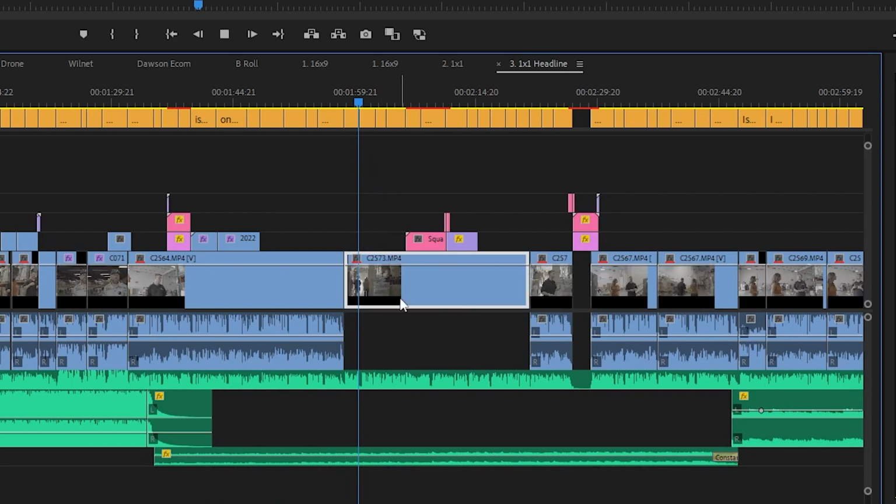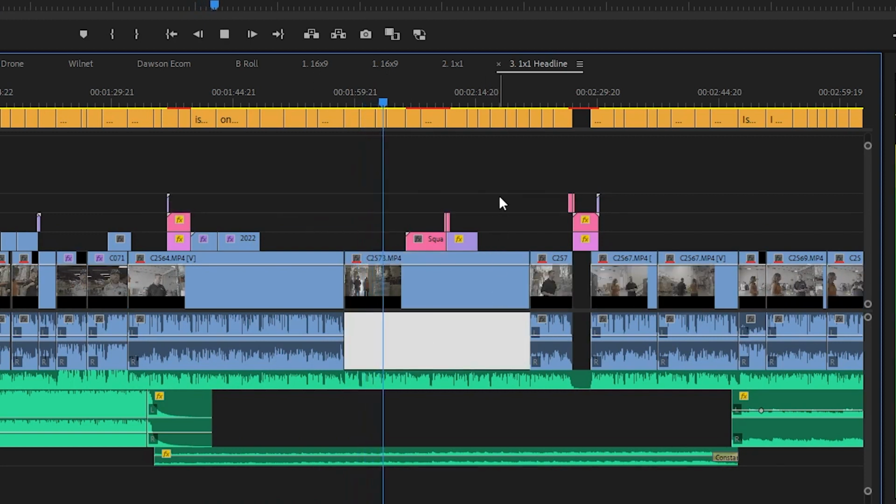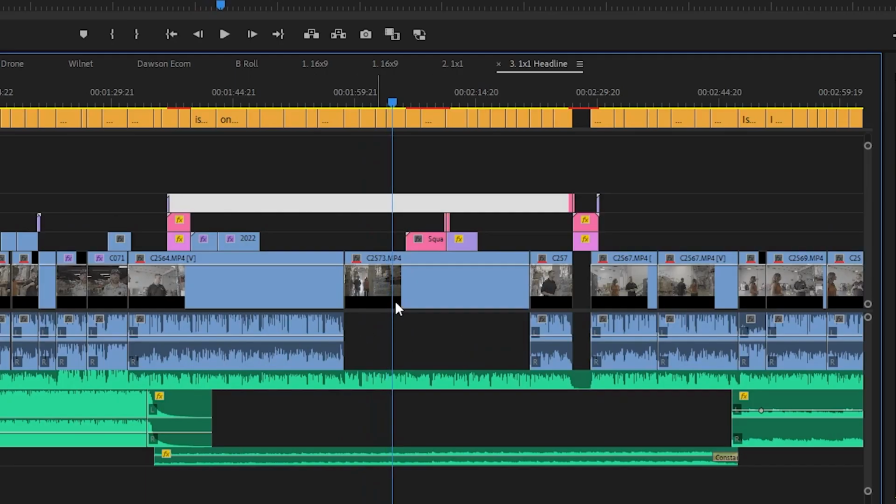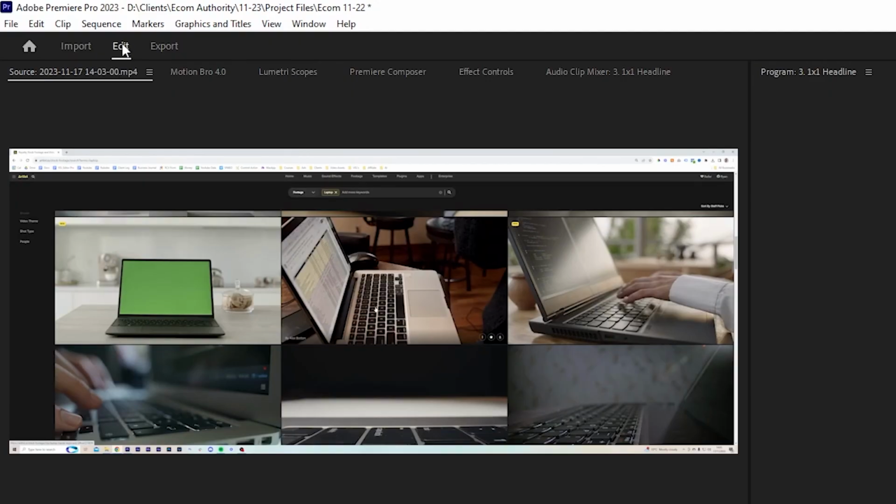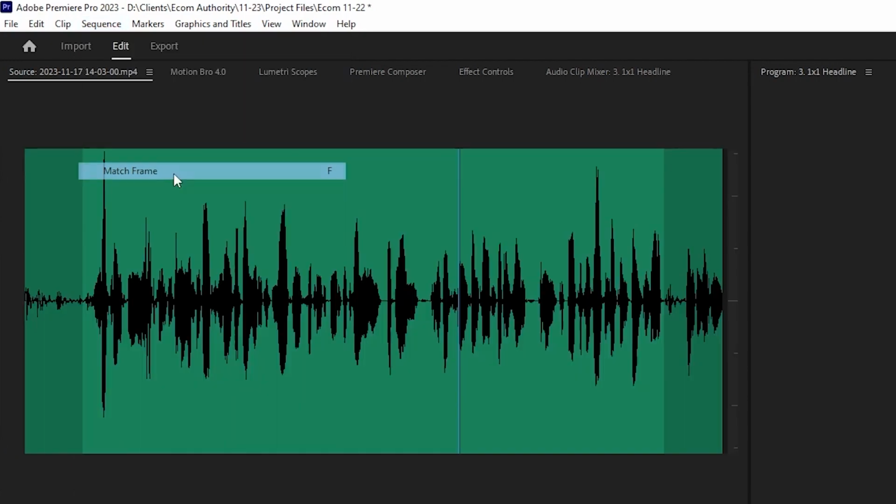Oh, go on then, here's one more final tip. Have you ever deleted footage above your audio or deleted the audio for a clip and you can't undo to get it back? I have. Just click your audio footage, go up to sequence and select match frame.